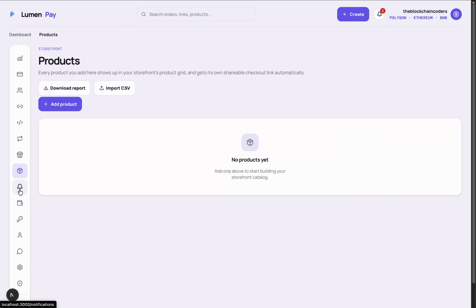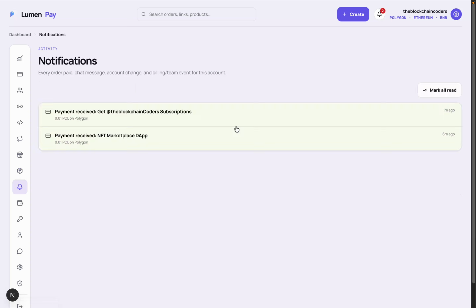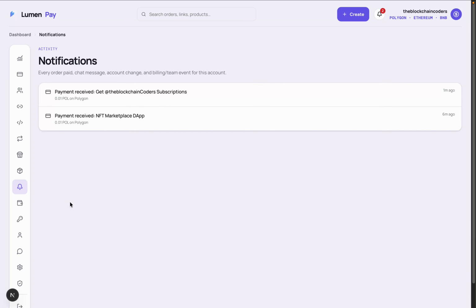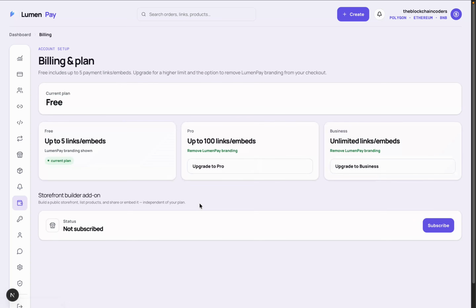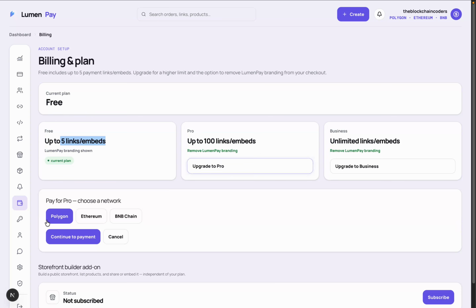If I come back to the notification, you will find all the notifications which I have got, I can simply mark them all read and they're gone. If I come back to my payment, the subscription, from here I can take the subscription. So currently I'm on the free plan. I can upgrade it to pro. So let's click on this and I want to take this pro. I can take business, but I don't have much fund. So let's take this pro and I want to make the payment in Polygon because I have funds in Polygon.